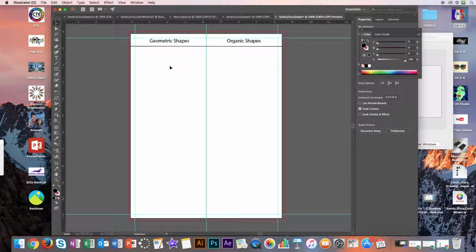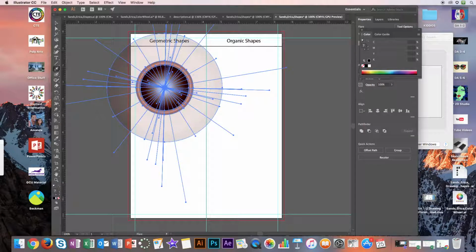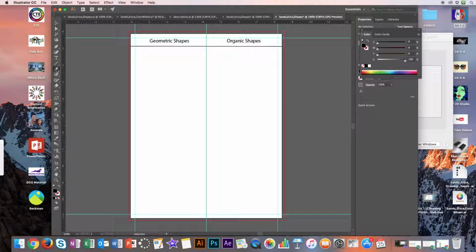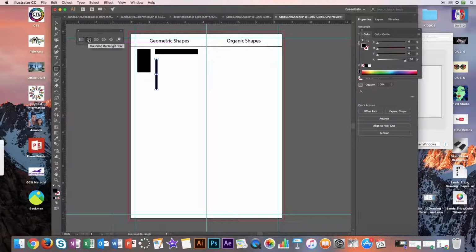Okay, now we're ready to go ahead and start drawing. There are a bunch of geometric shapes inside of Illustrator that you can use. The one you cannot use is this flare tool. Although it looks really cool, it causes a lot of memory problems. So I'm going to go ahead and expand out my menu. And I'm just going to get started drawing all sorts of different shapes. I can go back in later and change the colors.